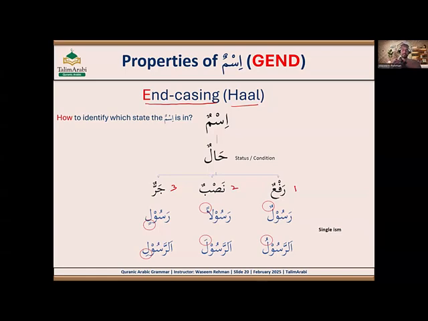So let's just compare with I'm upset, or I'm happy, or I'm angry. Now I may have some signs as well. Same thing for ism as well. Now these are the hals, but how to identify that hal, right? How we can identify which hal or which status an ism is in.